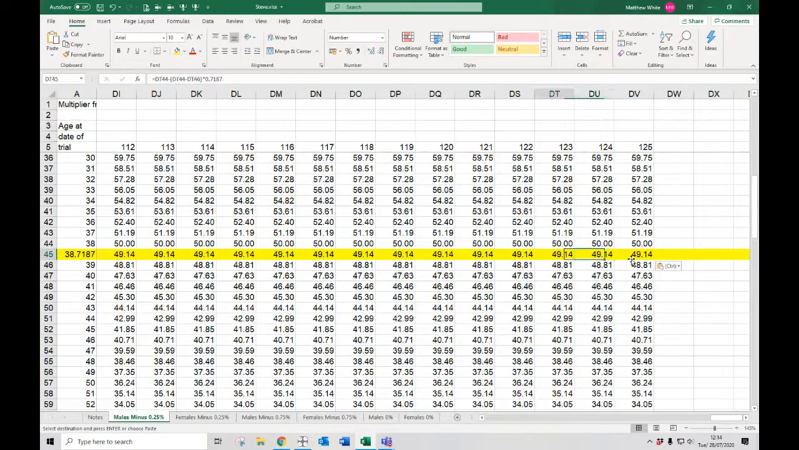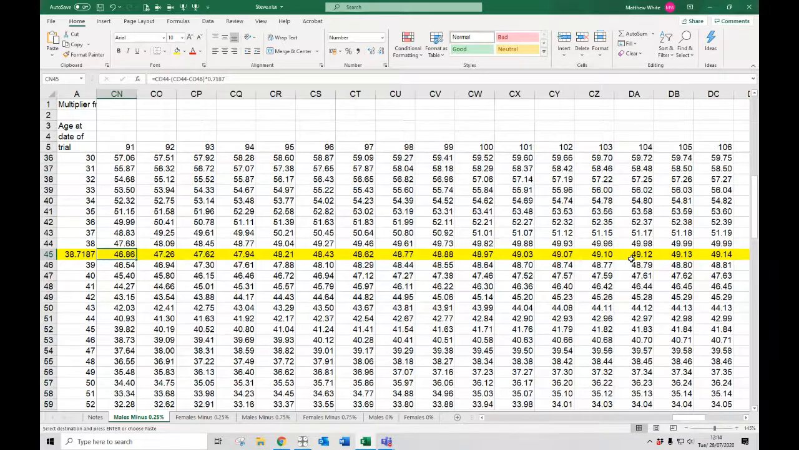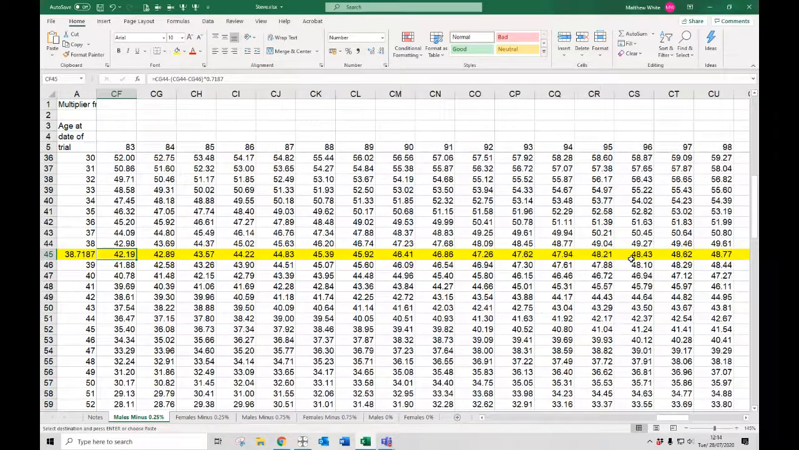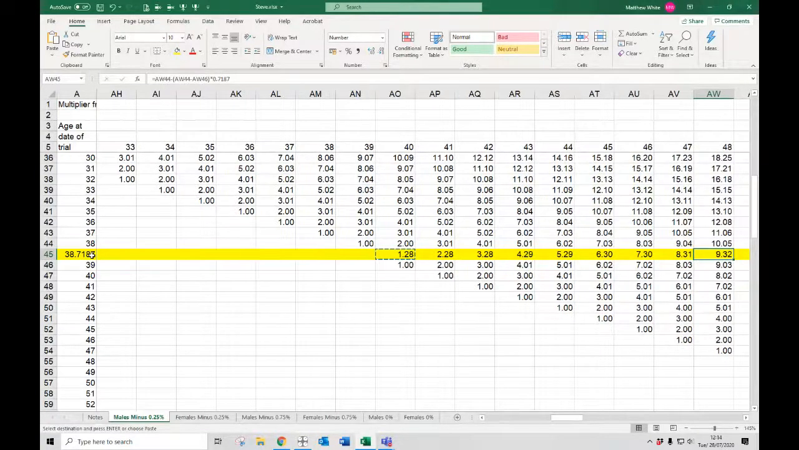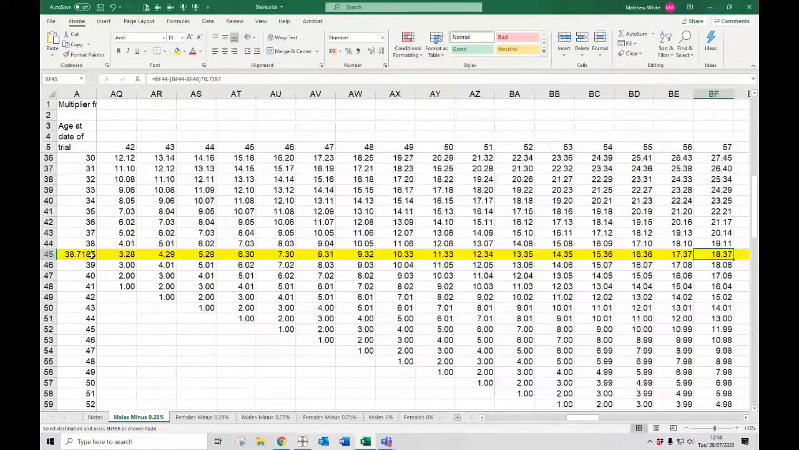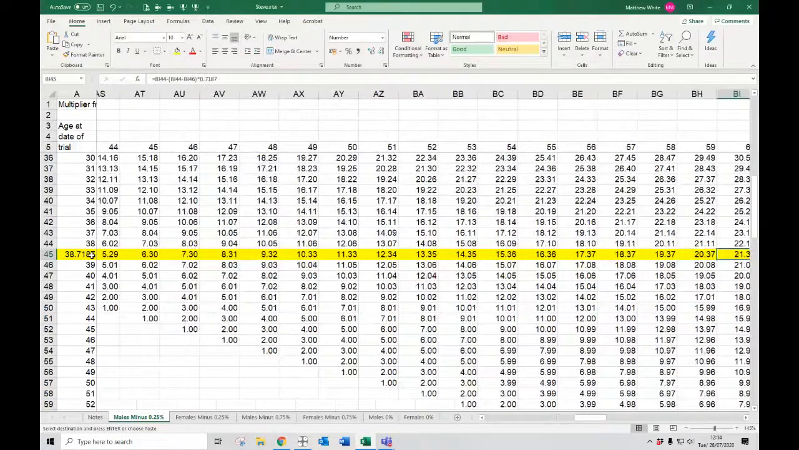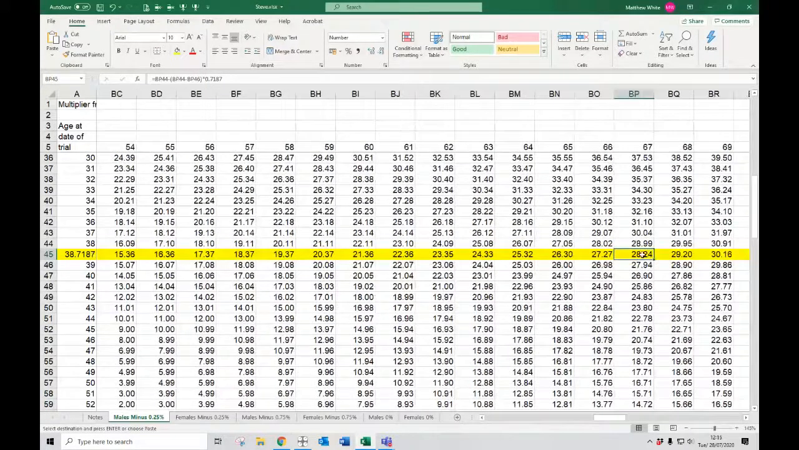Right, now let's see how to use these additional tables. I'm so happy that the Ogden group have created this because it makes life so easy for working out multipliers. Let's take a simple example. At trial, Steve is 38.7187, and we want to know his working life multiplier to age 67. So we go across to the column headed 67, and we discover that his working life multiplier to age 67 is 28.24.